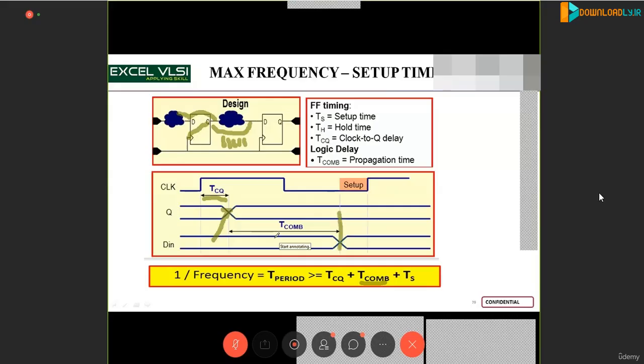Let us say this T combo, if you want to take some numbers, this whole thing you can assume as 10 nanosecond, right? The clock period. So this is operating at 100 megahertz. Now here the 10 nanosecond, let us say this TCQ is 1 nanosecond, and this TCOM, let us say it is 6 nanosecond. Now, here, this setup, what is shown is this one.